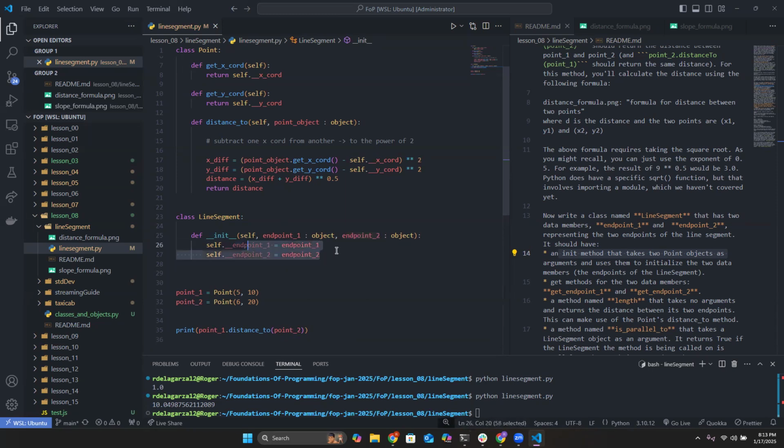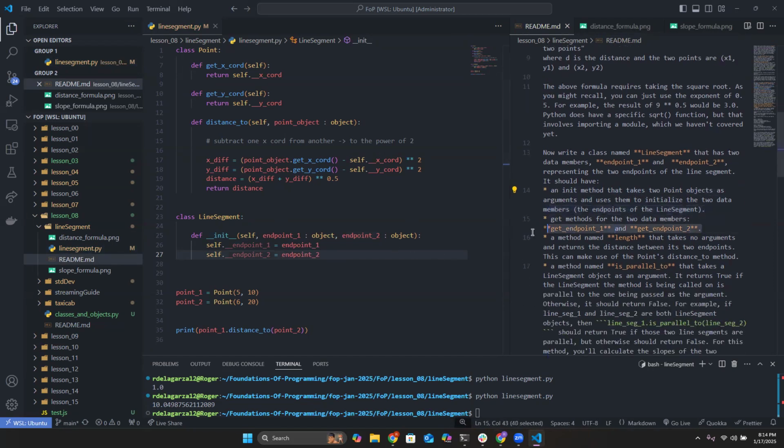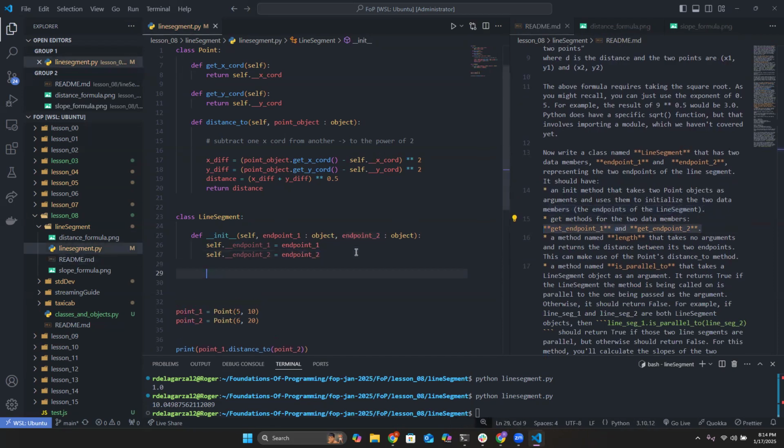All right, so we have endpoint 1 that's being assigned to this data member of self.__endpoint1, and same thing with endpoint 2, right? It's going to initialize this object with the two data members being objects themselves. Now we need get methods to be able to grab both these endpoints the same way that the point is able to grab its X and Y coordinates.